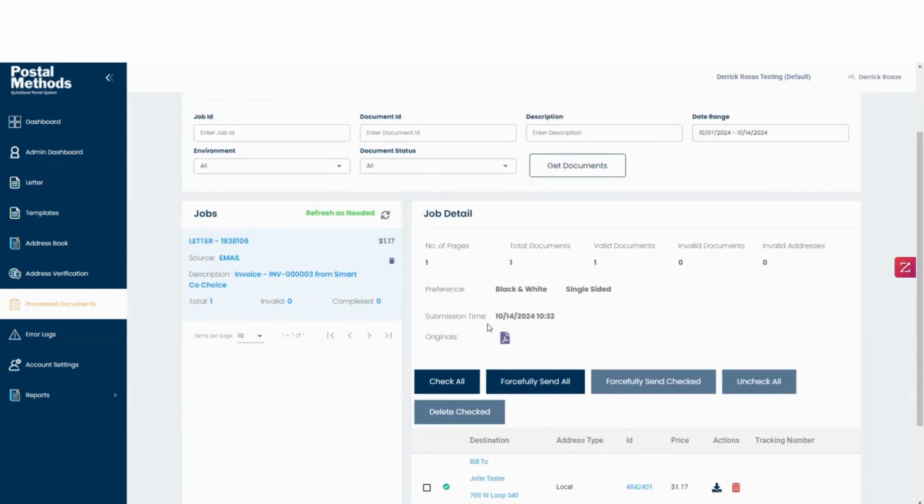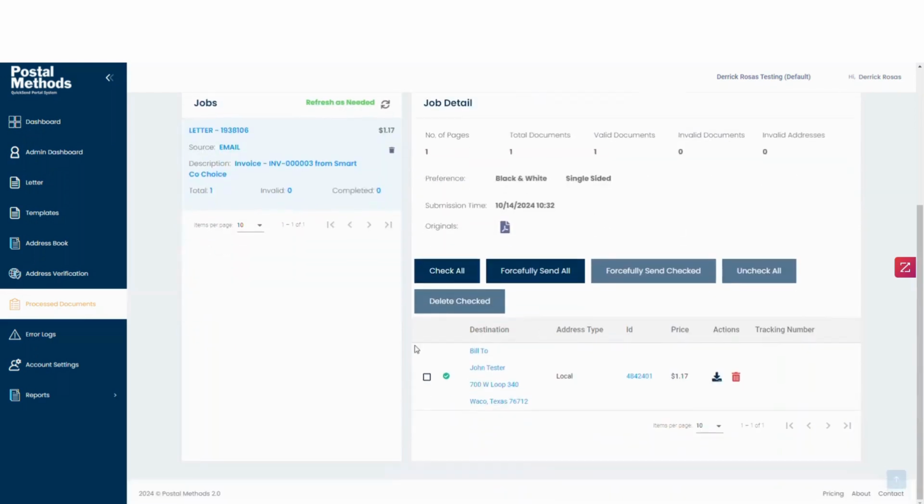Okay, so now that it has populated, we see everything has gone through, everything's green check mark, everything's valid, and it'll process here at this price point. So it's a relatively easy process, and once you get everything set up and in place, from that point forward, it should be very simple to send documents to us to print and mail for you.